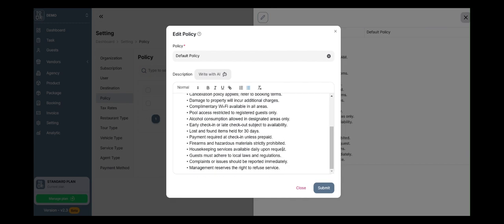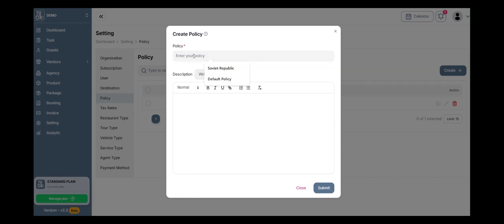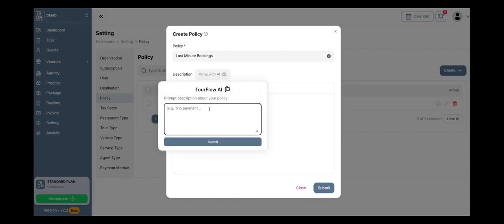Okay, so let's do that. Keep that this way, and you can create maybe another policy for special or last minute booking, for example. If you have different properties that have different booking policies, this is where you need to create them. So I'm just going to write it briefly. Create a last minute booking policy for tour service. I don't want it to write too long, so just an example here.